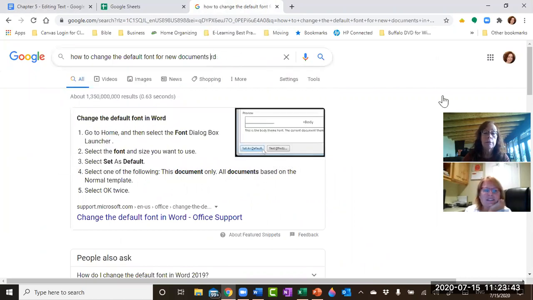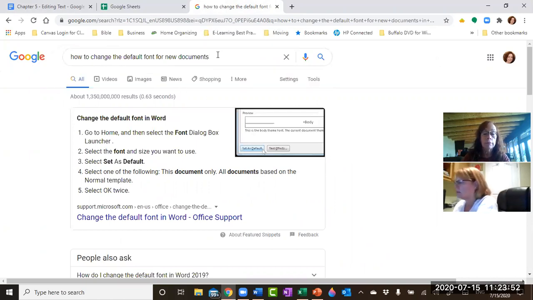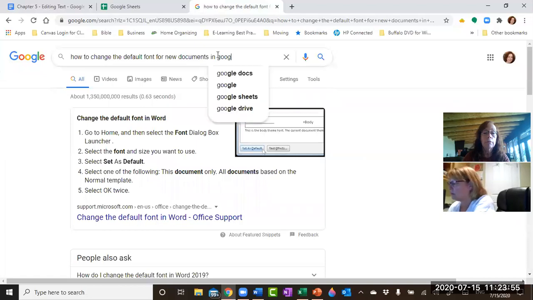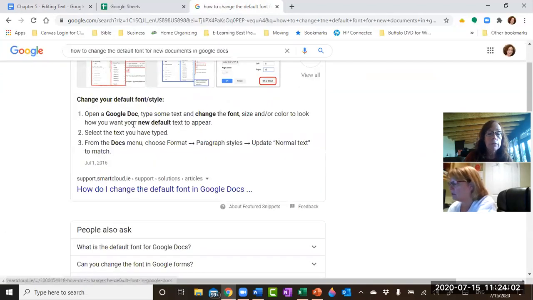Yeah. Let's see. Google Docs. Type some text and change the font size and color to look the way you want your default text to. Select the text you just typed. From Docs menu, choose Format, Paragraph Styles, Update Normal Text to match.